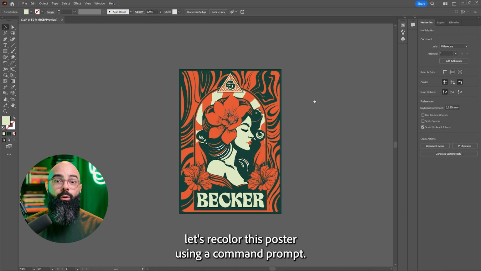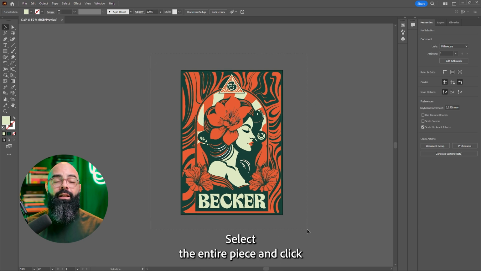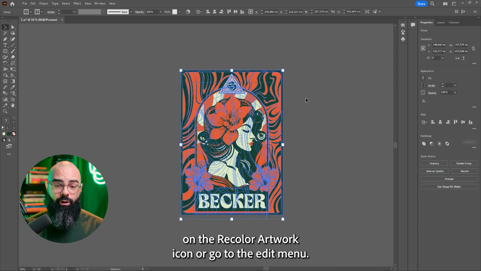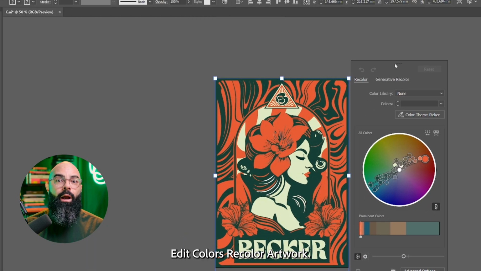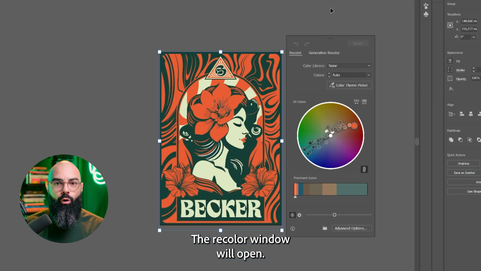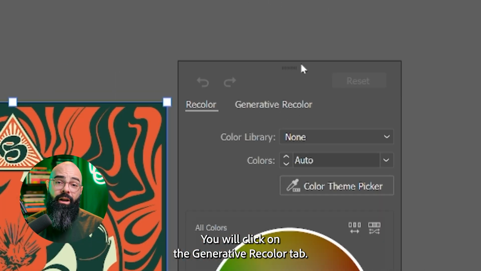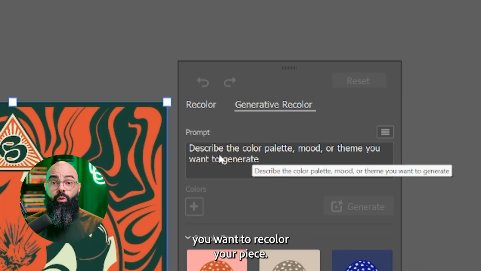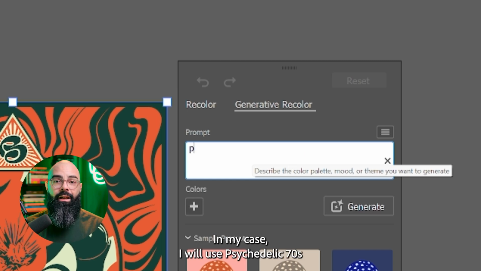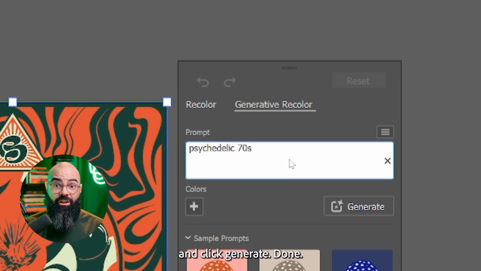Now let's recolor this poster using a command prompt. Select the entire piece and click on the recolor artwork icon, or go to the edit menu, edit colors, recolor artwork. The recolor window will open. You will click on the generative recolor tab. This is where the magic happens. In the text box, type the prompt you want to recolor your piece. In my case, I will use psychedelic 70s and click generate.